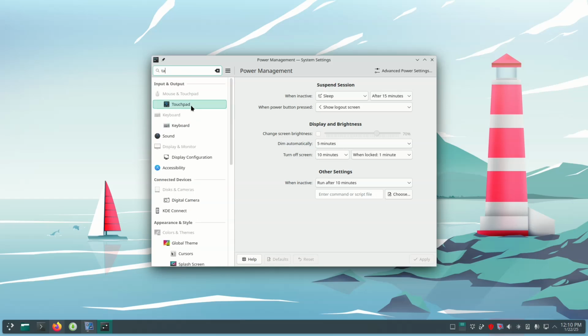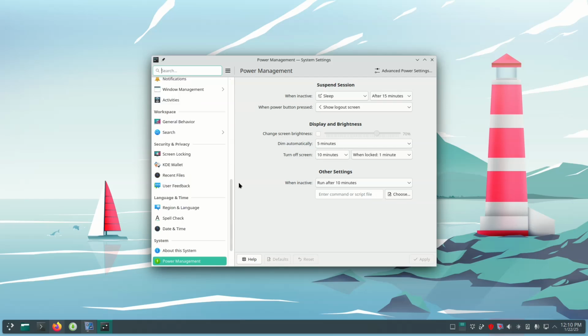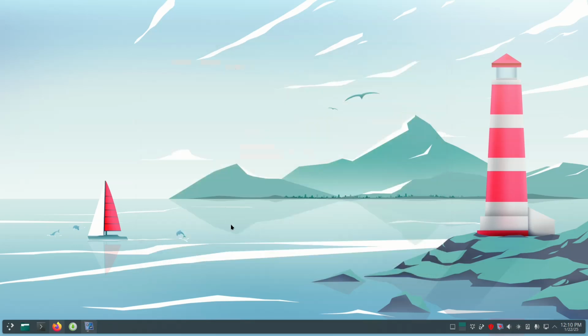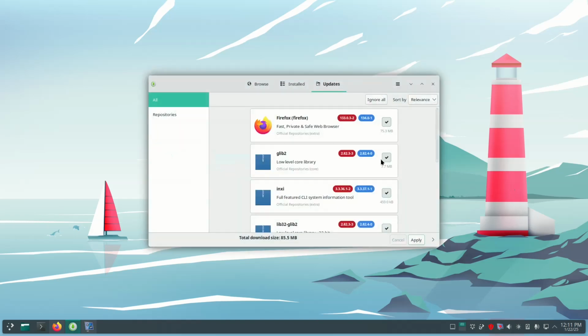Let's see. There's touchpads, keyboards. That is in their release notes. But it's probably a lot of the under the hood things. Now, we do have update notifications. You can see we have a red shield, which indicates that there are updates available from when I installed this.